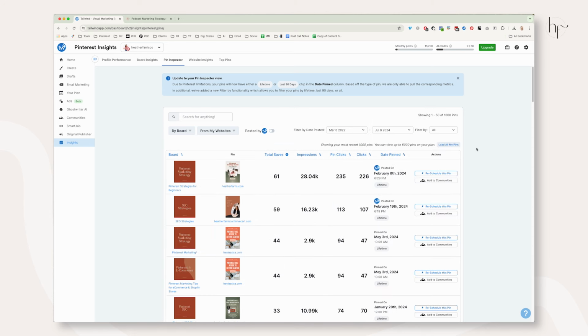There it goes. Now, the great thing about Pin Inspector is it does tell you what board your pin was placed on, how many saves it has, how many impressions, how many pin clicks, how many outbound clicks it got, and when it was pinned. And these stats are obviously for the lifetime of the pin. In here, you can add them to communities or you can reschedule them. Now, we're not going to talk about rescheduling pins today because I always suggest just taking your pins, creating new versions, and re-uploading them to Pinterest or through Tailwind and pinning them back to Pinterest.